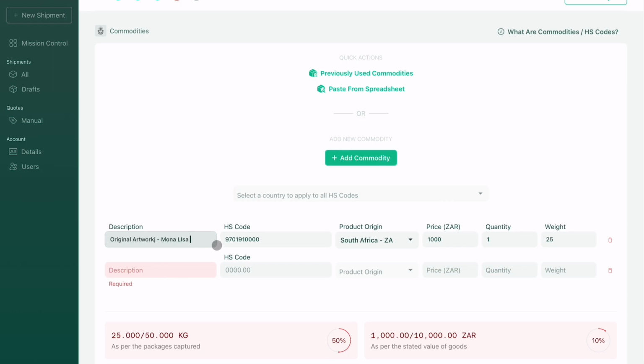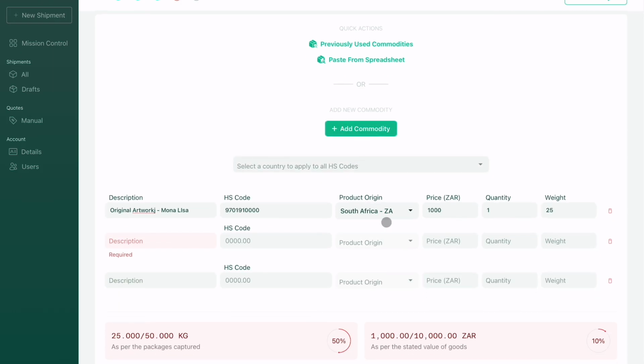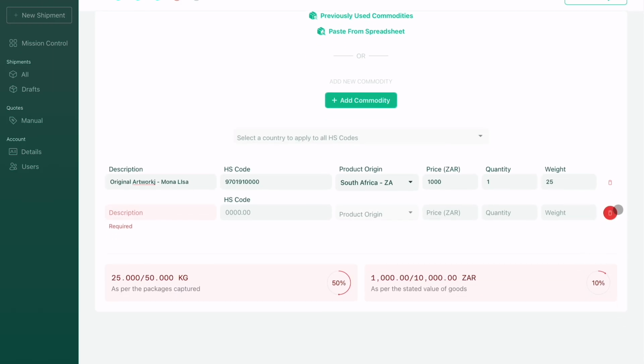Be sure to provide a clear description of the item, the correctly formatted HS code, state the country in which your product was manufactured, provide the price per item, provide the quantity of that item, and the weight per piece of that commodity. You can then add additional products by clicking Add Commodity until you have completed your inventory.